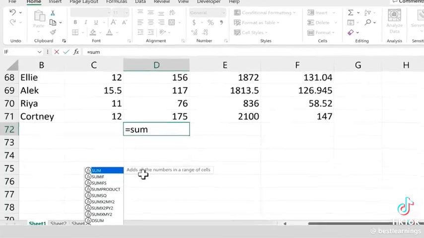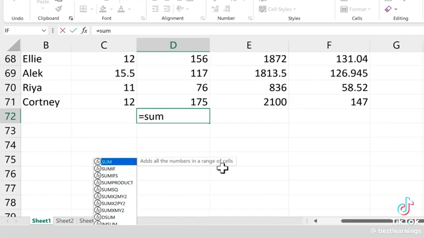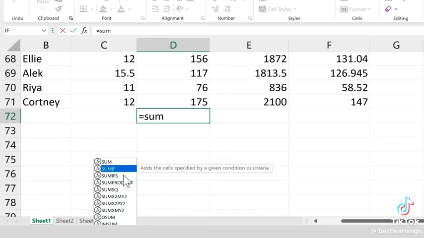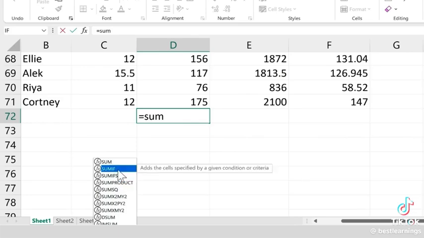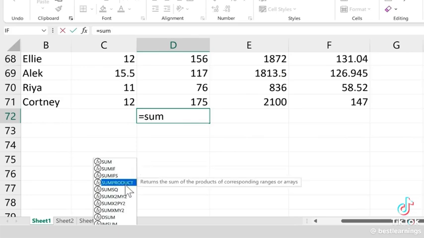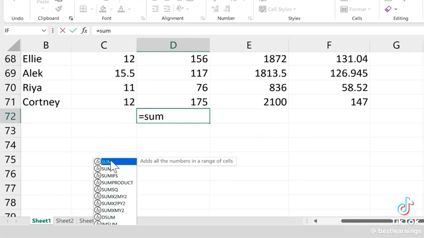It tells me what it does: it adds all of the numbers in a range of cells. Perfect, that's exactly what I want. But it's possible that I might want SUMIF, or SUMIFS, SUMPRODUCT. There are all of these different functions that deal with sums, and some of these are amazing. You definitely need to watch my other tutorials on SUMIF and SUMIFS. SUMPRODUCT is also great. But in this case, all I want to do is add up all the numbers in a range of cells.